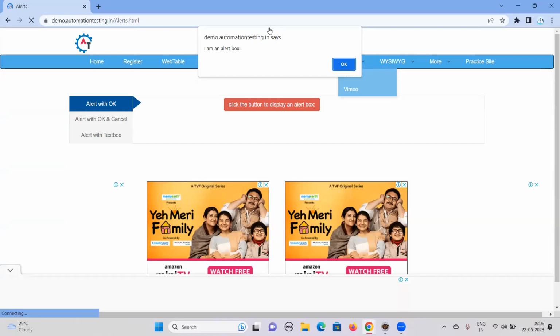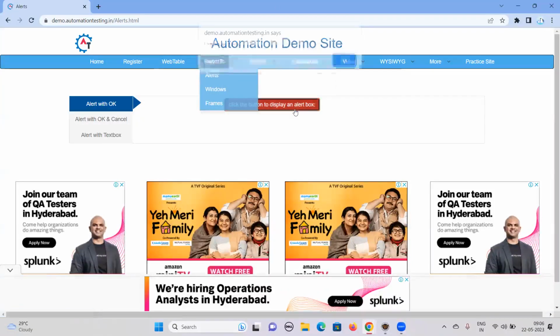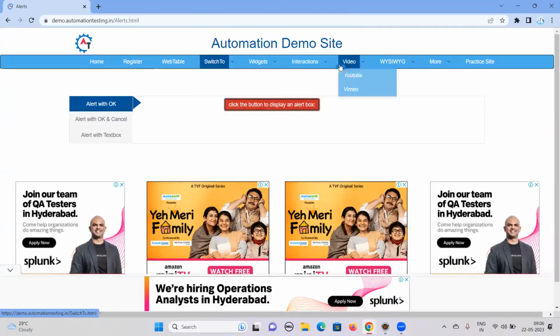As we looked into frames, how do we switch to frames and perform the actions? In a similar way, we will be switching to this alert. When we click on this, you can see the alert will be available here, and you just need to click on that. So what are the three types of alerts? The first one has just an OK button in it. So when I click on it, you can see.